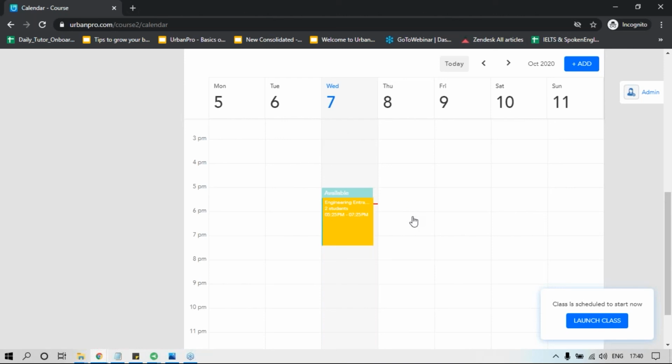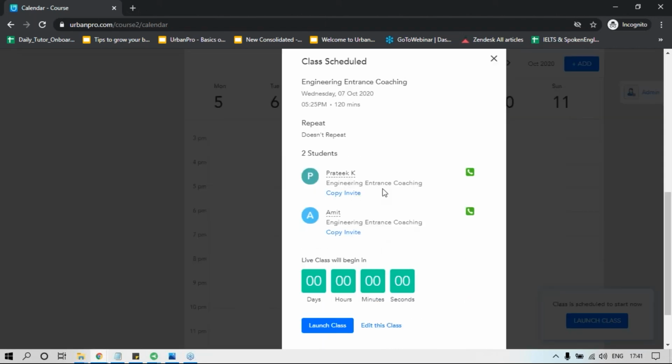And any classes which have been scheduled for the coming days will also show on the calendar. Now here I can actually do two things. I can either launch the class or I can edit the class. Let's go ahead and see how that works. So if I click on any of the classes, I will get this option where I can see the students, and I can also see a launch class button, which I can use to start the class.